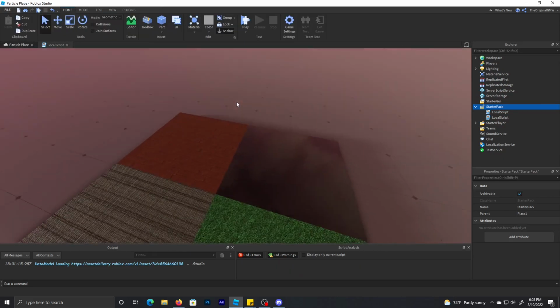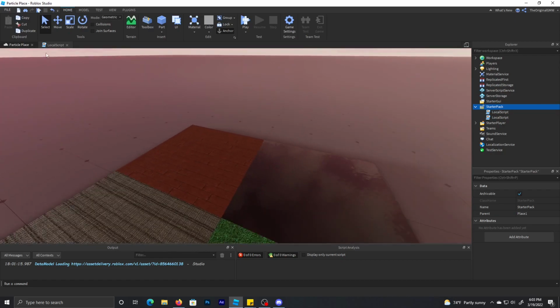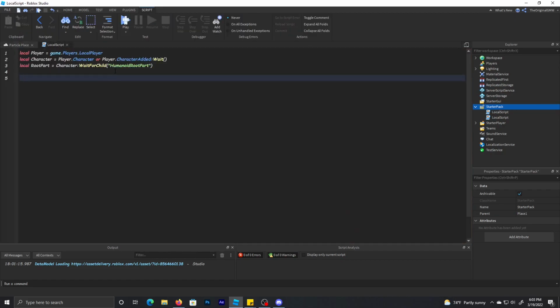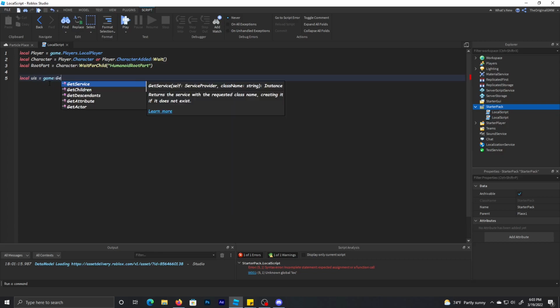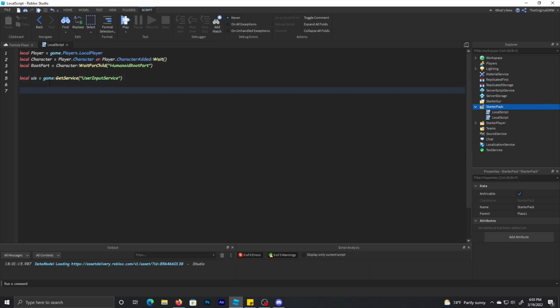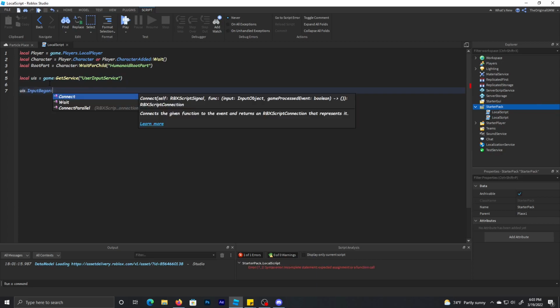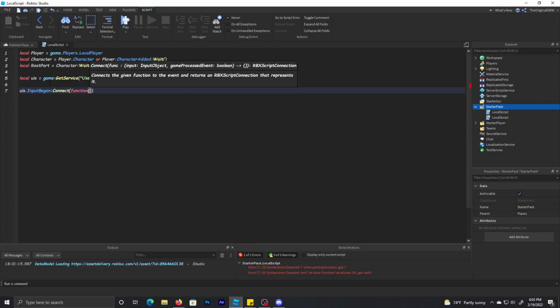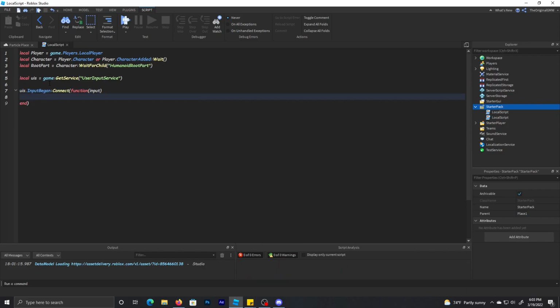now we need something to press, like a button to press to make the Raycast. So we're gonna use user input service. And then we're just gonna do input began and an input. And then we're just gonna use E as the button.